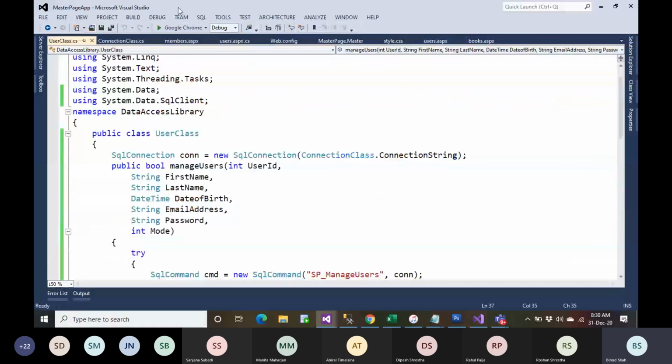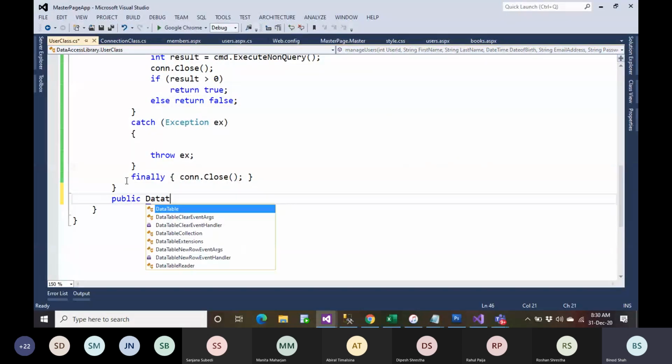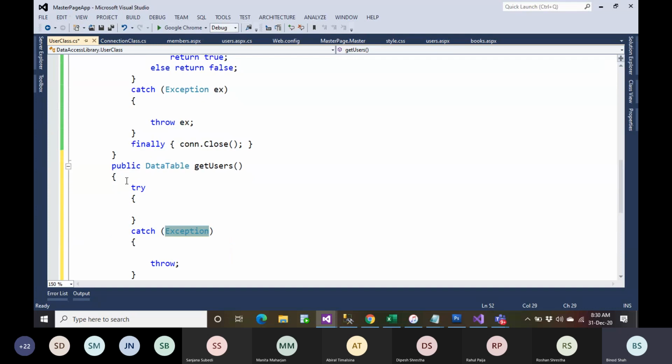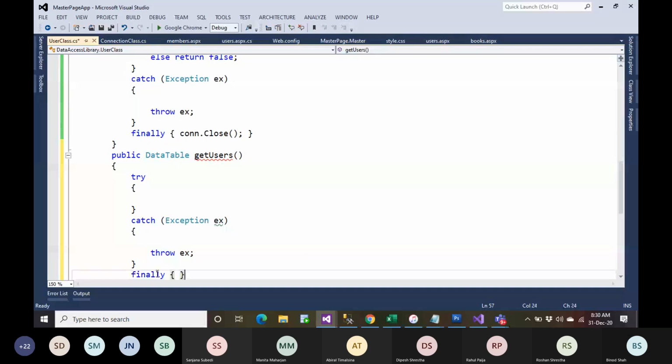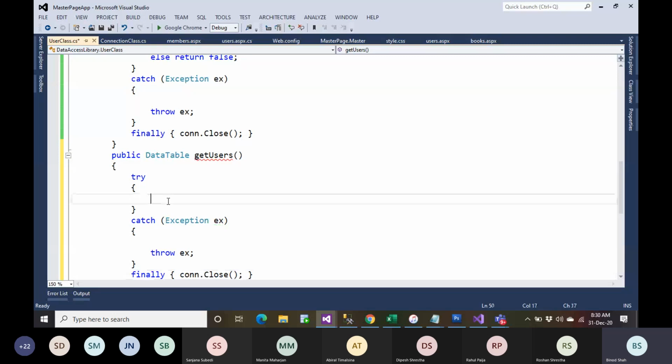We'll repeat the old traditional concept right now. I'll just create a data table, get users, and repeat the traditional concept like I have been doing it. Try, catch exception ex, throw ex, finally connection. All right, and here I can now have a table, dt equals new data table, and return dt.